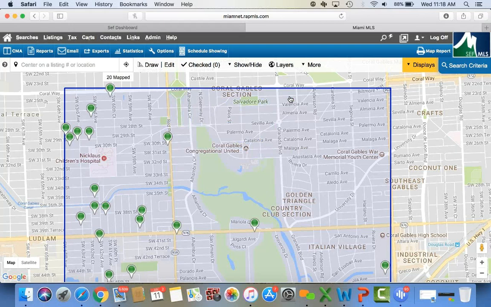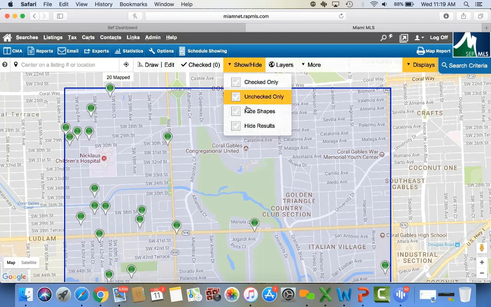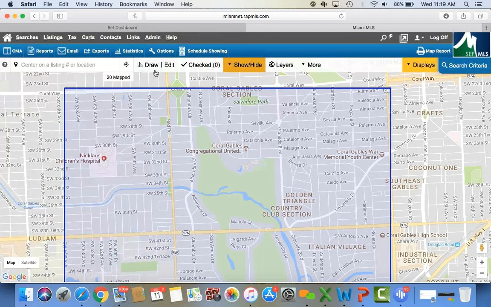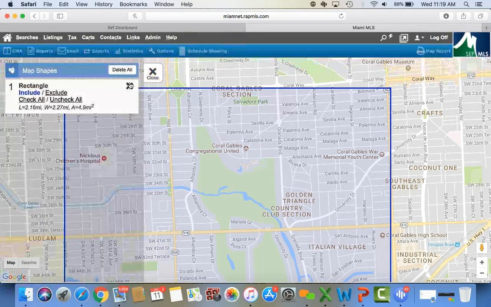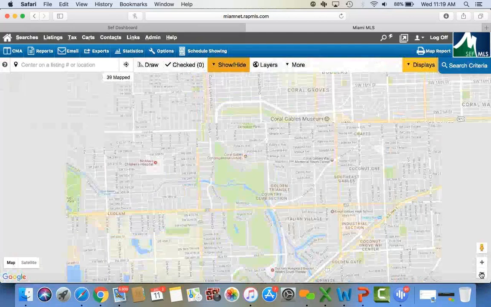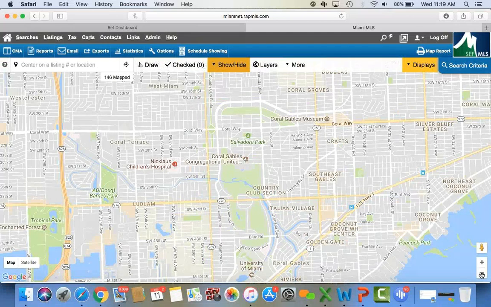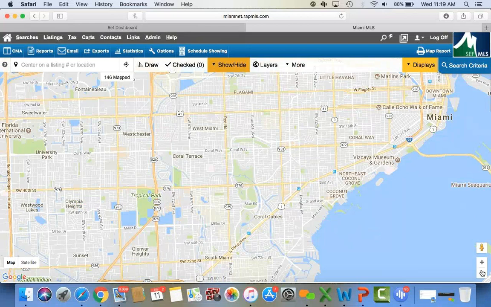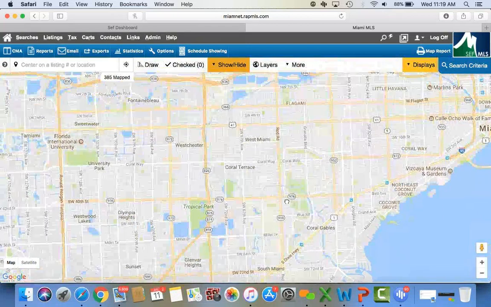All right. So let's go ahead and hide results real quick. Hide results, and let's get rid of the rectangle feature. I'm currently looking at the map here in Coral Gables. What are some of the features that the interactive map offers you that you can benefit from?